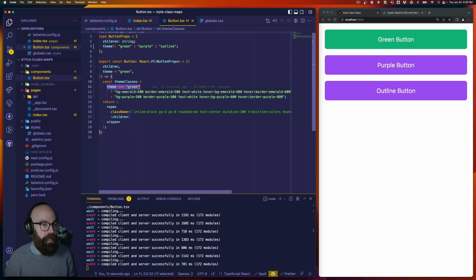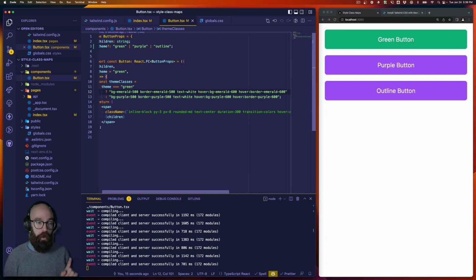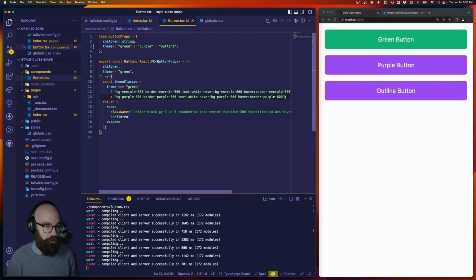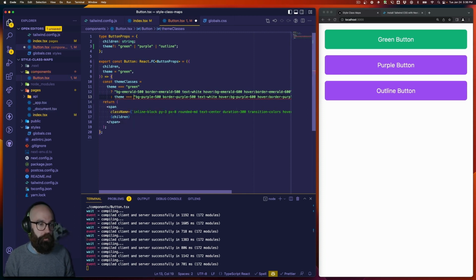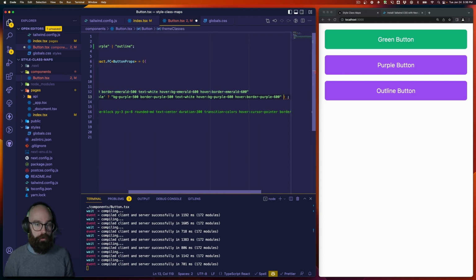Okay, so we could say, if it's green, we do this. Otherwise, which is this colon here, we can say, does theme equal purple? Then we do that. Or we do border, maybe, yep, slate 800, text slate 800.